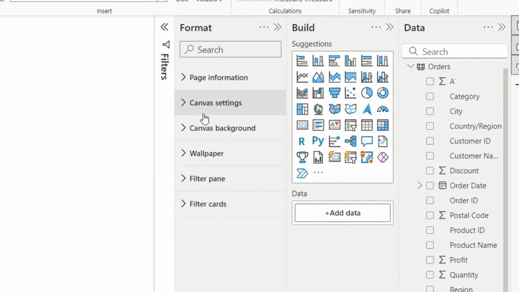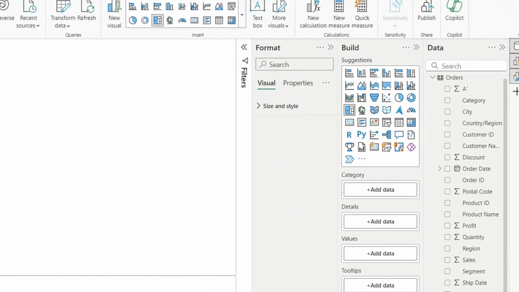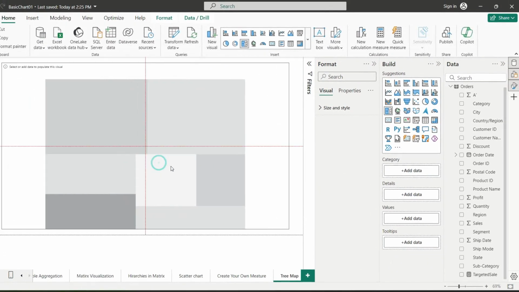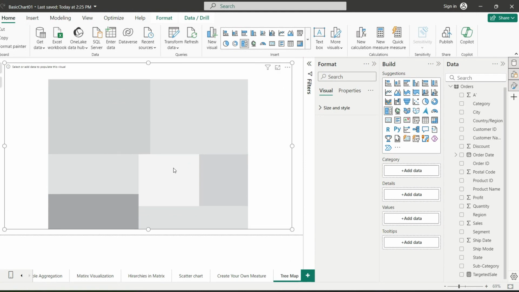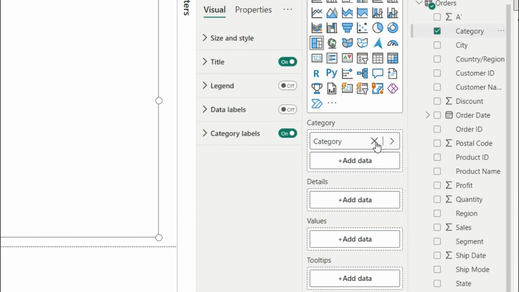So for creating the tree map, click on this tree map and drag and drop here. For example, extend it here in the center of the screen. And after this, inside the tree map, we have categories, details, values and tooltips. So first, inside your main category, drag and drop this to the category. In our dataset, we have the three main categories, and basically we want the sales-wise category, so drag and drop the sales to the values.